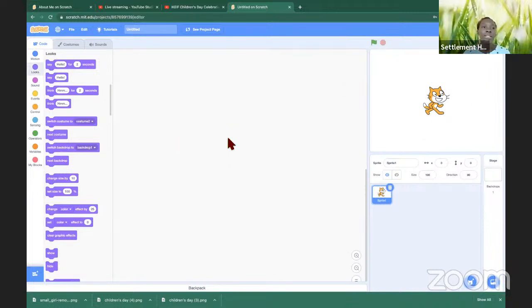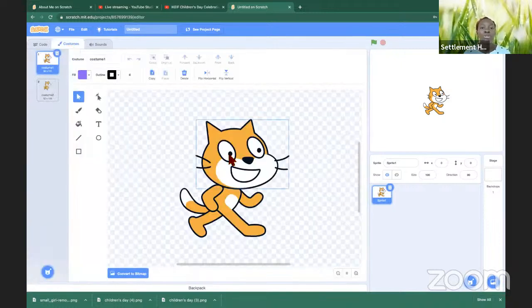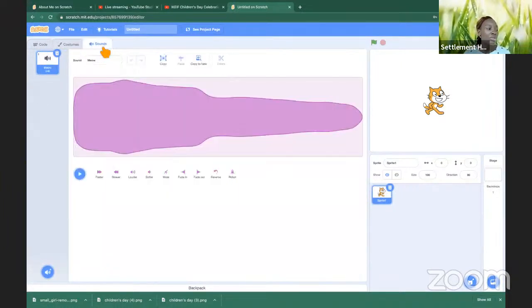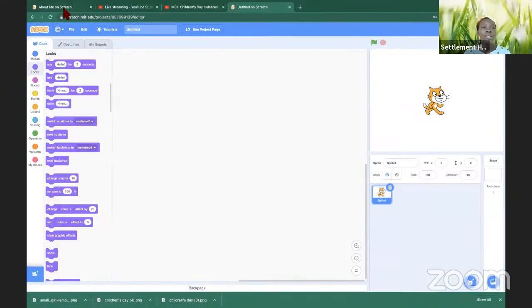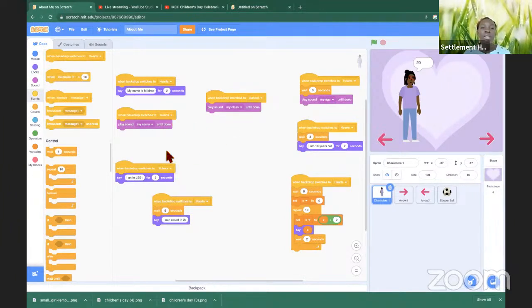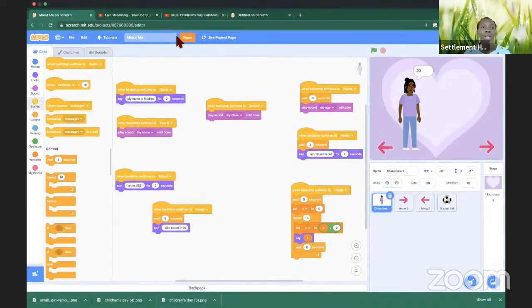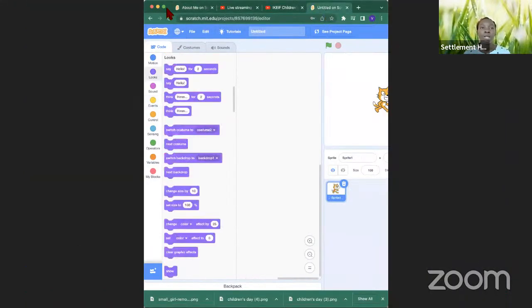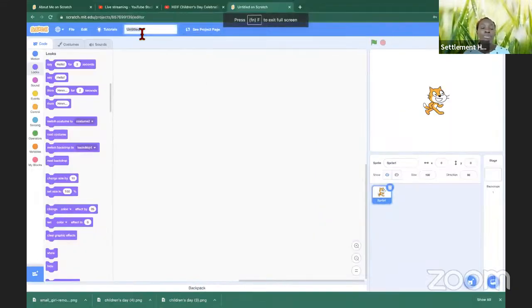This is your code area. This is where you code. And then these are your costumes. Maybe you want to change the look of this thing. If you want to add sounds, you can add sounds by clicking on this. So if we look at this one, we are going to be taking a cue from here and trying to do as ourselves. Now, let's go back to the new project we created over here. So I like to name my project. So let me name this my first project.